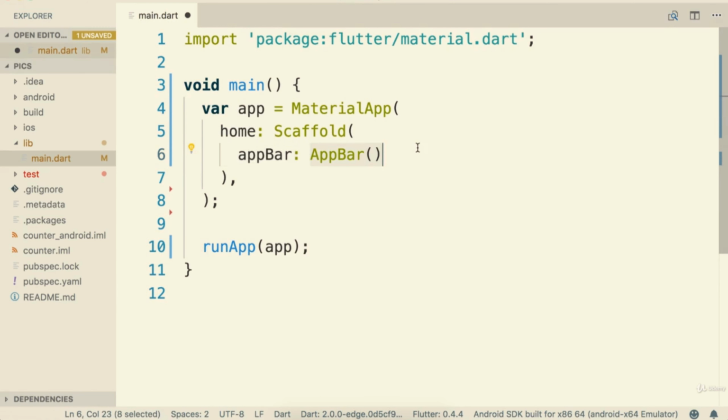Okay, so there's our app bar. So let's now save this, oops, with the comma in there. Oh, one more time. There we go. So I'm now going to save this file.